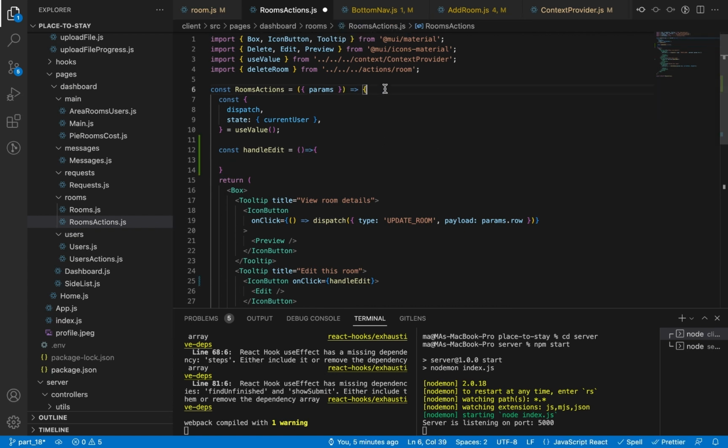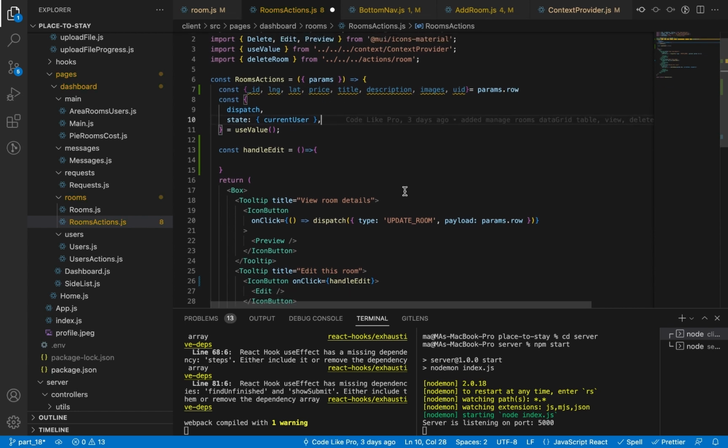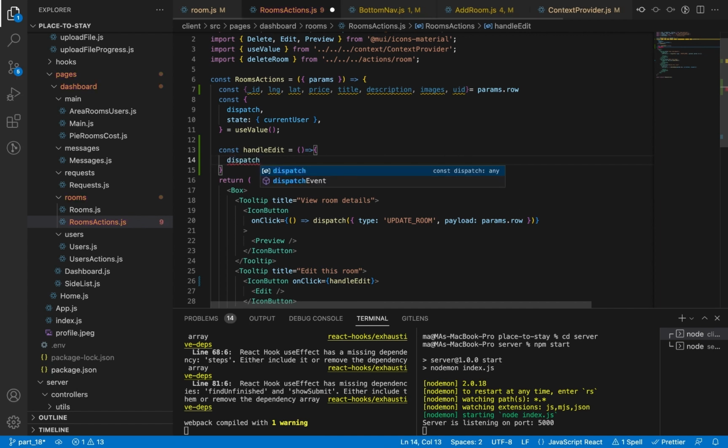We need here to extract all the fields of the room from the dataGrid row. We need the ID of the room, the longitude, latitude, price, title, description, and the images of the room, as well as the user ID who added this room using params.row. Now let's use dispatch to fill the global states with this room data.